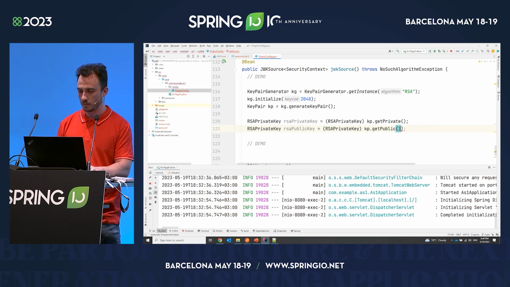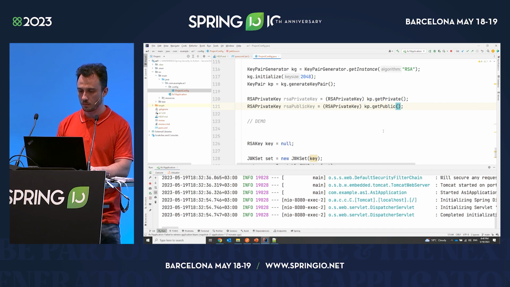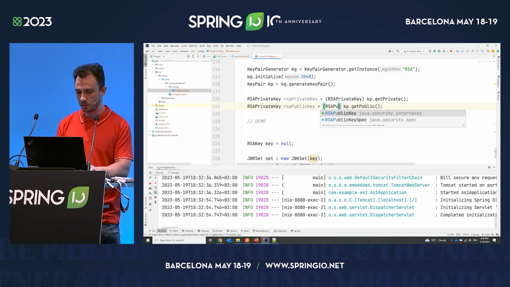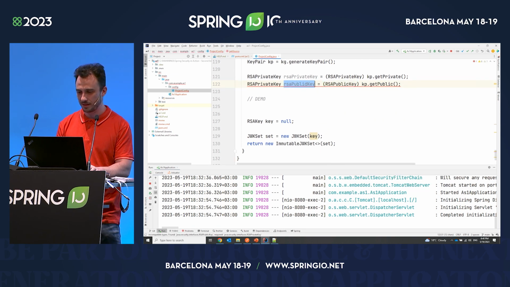I think you cast it wrong. Still private there, the type. The second cast. Yeah, RSA public. And the first. Very good, very good. 10 points for Gryffindor.